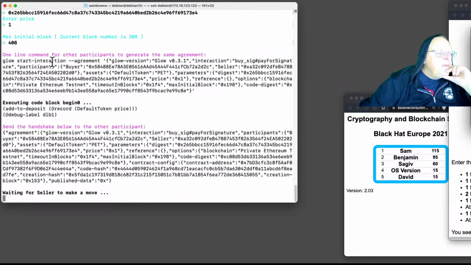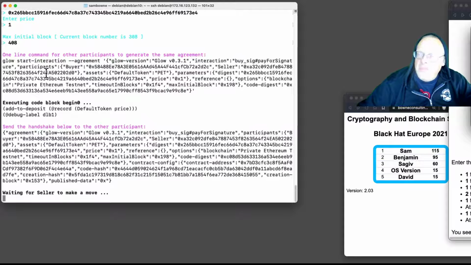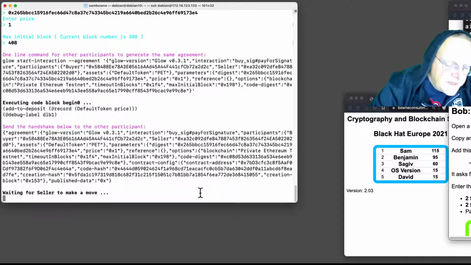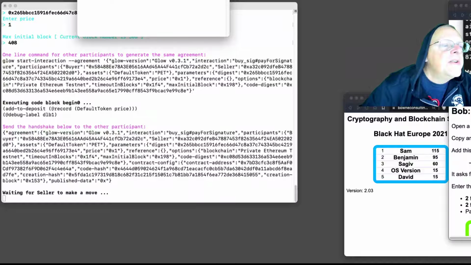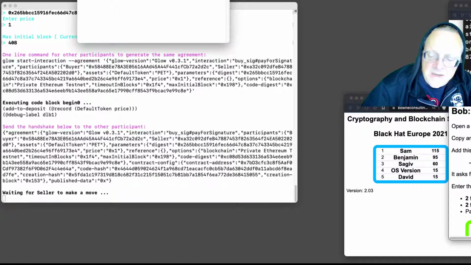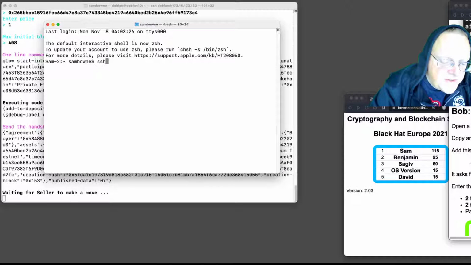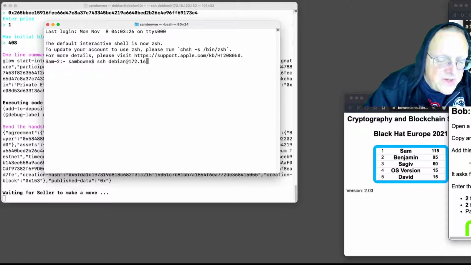So now it has made this offer from Alice 3 to Bob 3 that if you sign this document, I will pay you 1 pet. And here's the handshake agreement that has to be sent over. So I need to have another terminal window, and let me make that and SSH to my Debian machine. So that is, there's the address. So SSH Debian at 172.16.